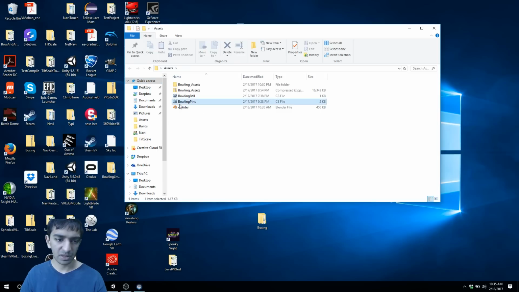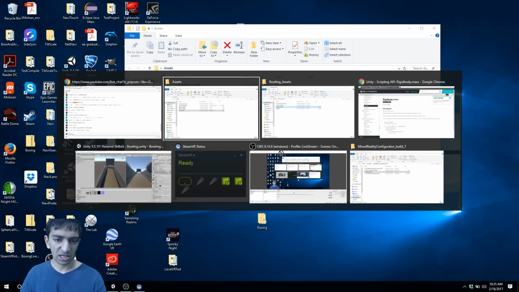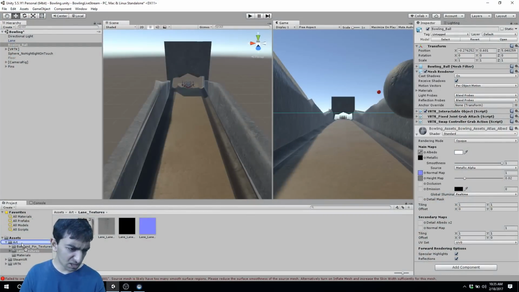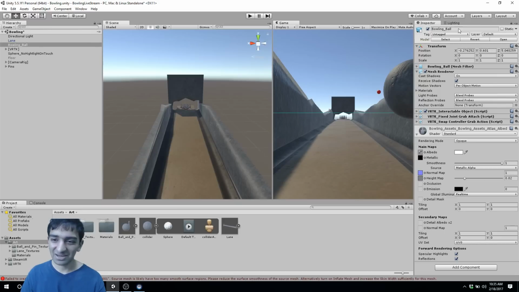Here we go. Drag this into Unity, into the art. I guess technically it's not art, but fine. That's what we're gonna do. And perfect. So that's gonna be our collider here.